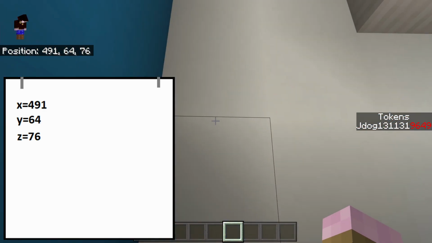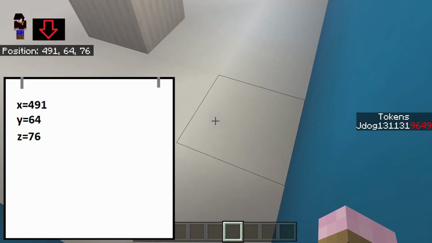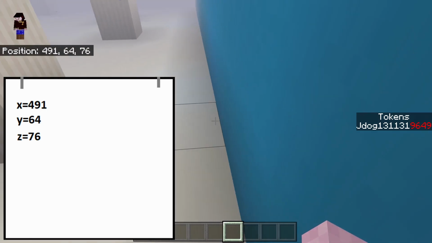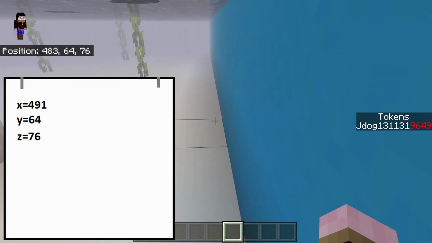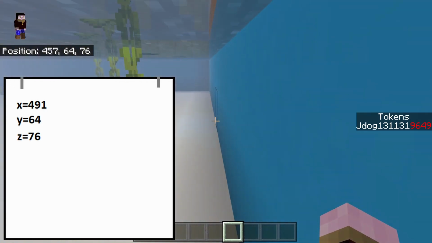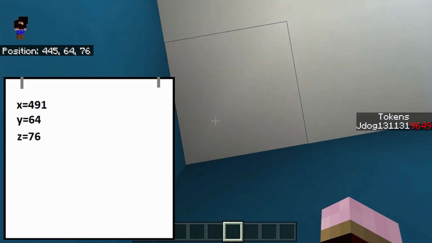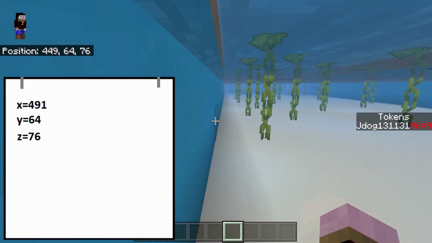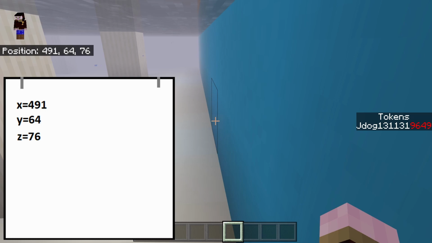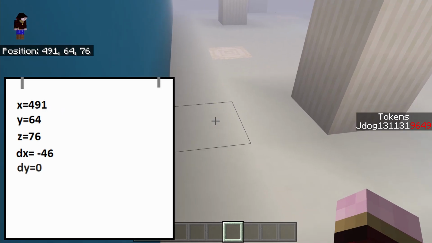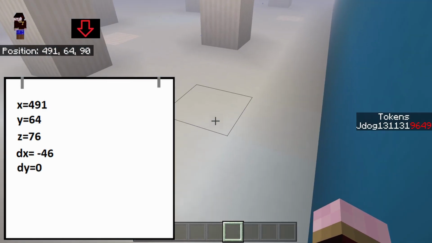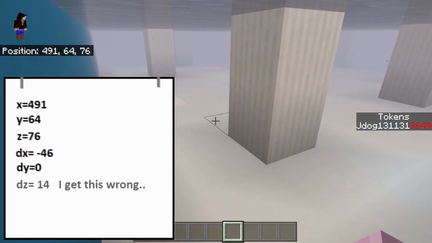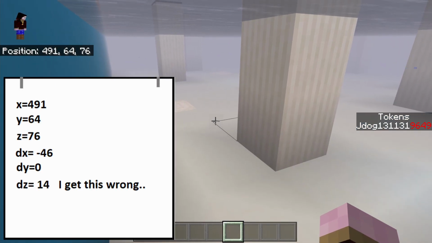So what we're going to do first is the x-axis. Now the x-axis is the first number on the left, and that is if we go this way. So if you count from 491 and we go all the way down, you're going to see that it's minus, so we're minus on the x-axis. And then we're going to work out the difference between 445 and 491. My maths isn't great, but I do believe that is 46. So x-axis is minus 46, and then if we come onto the z-axis over here, that's 100. But we started on 76, so that's going to be 24 difference there.